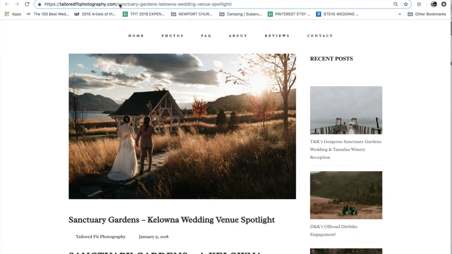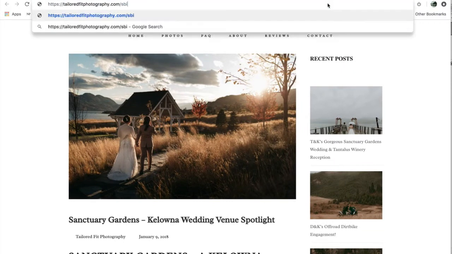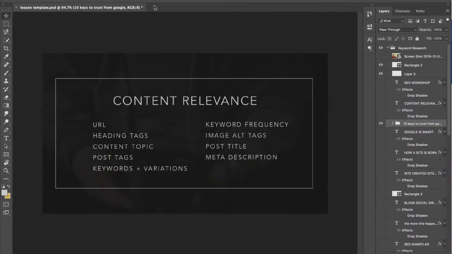We do not want something like this: Bill and Evany, that kind of a URL. That doesn't do anything for Google, so make sure you have specific URLs set up.